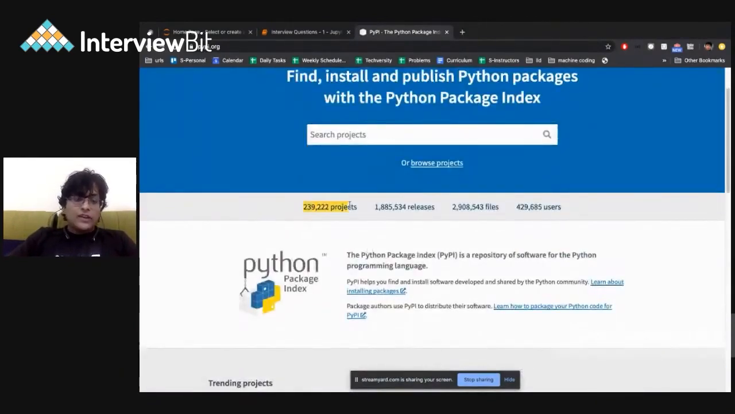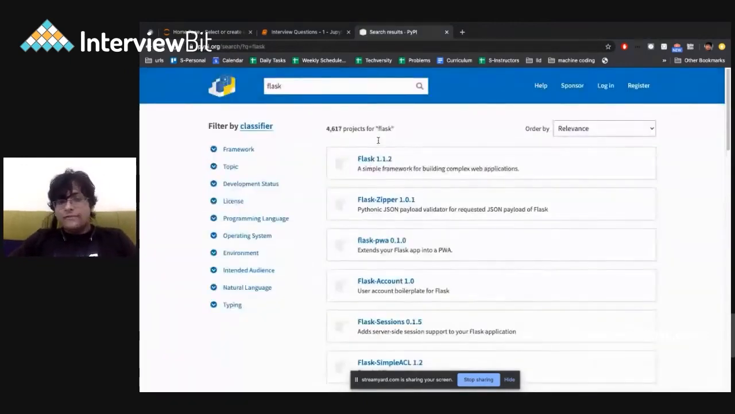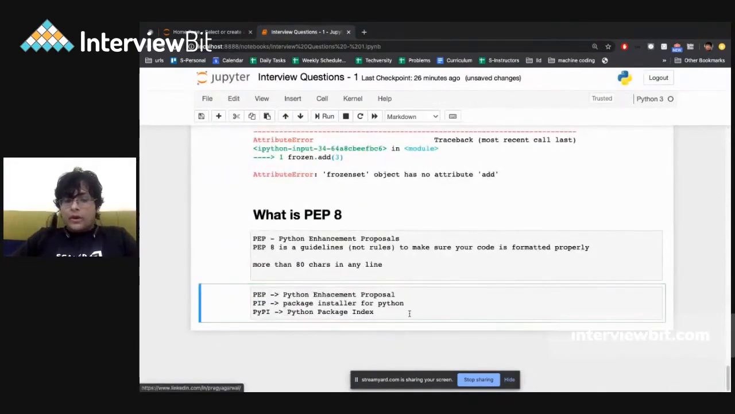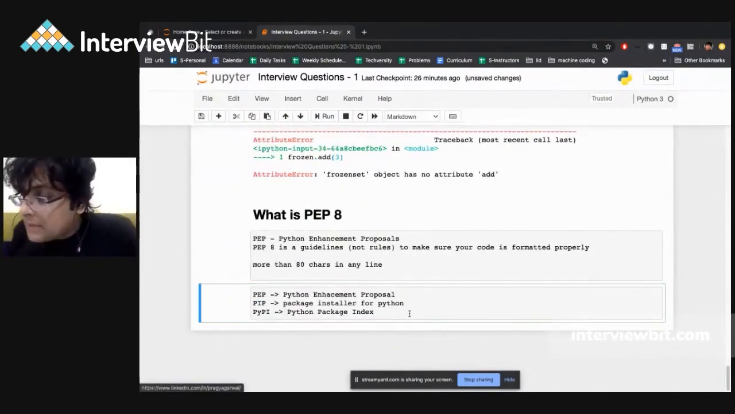Over here you can see there's 240,000 different projects, and you will see all sorts of things over here. So things like Flask and things like Django, all these different modules will be available on PyPI. All right. Yes. So pip is just like npm. It is a package manager, and PyPI is actually the index where all these packages are stored. All right. Cool. Moving on. Let us dive into some actual code of Python.